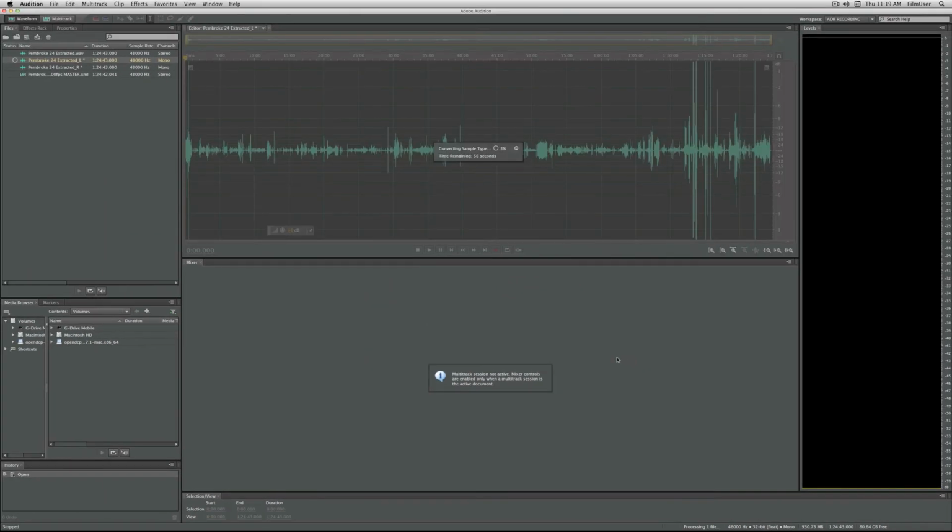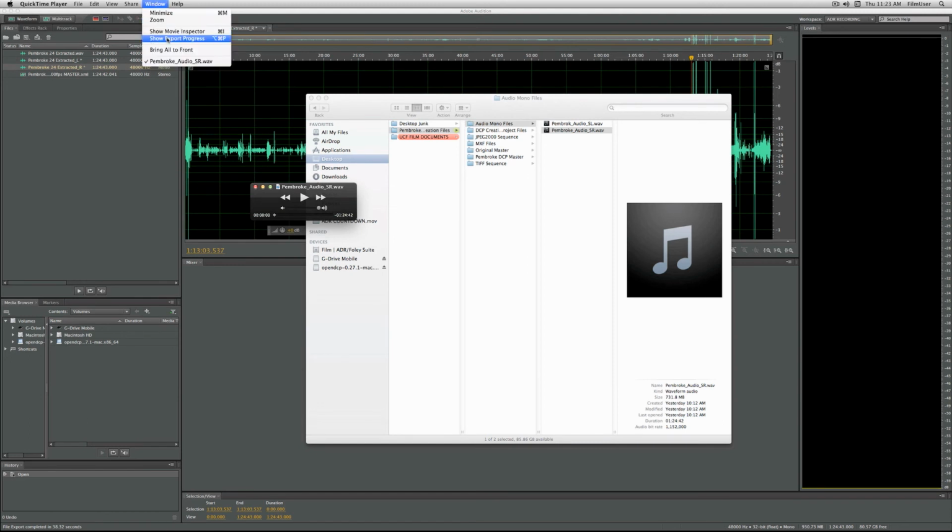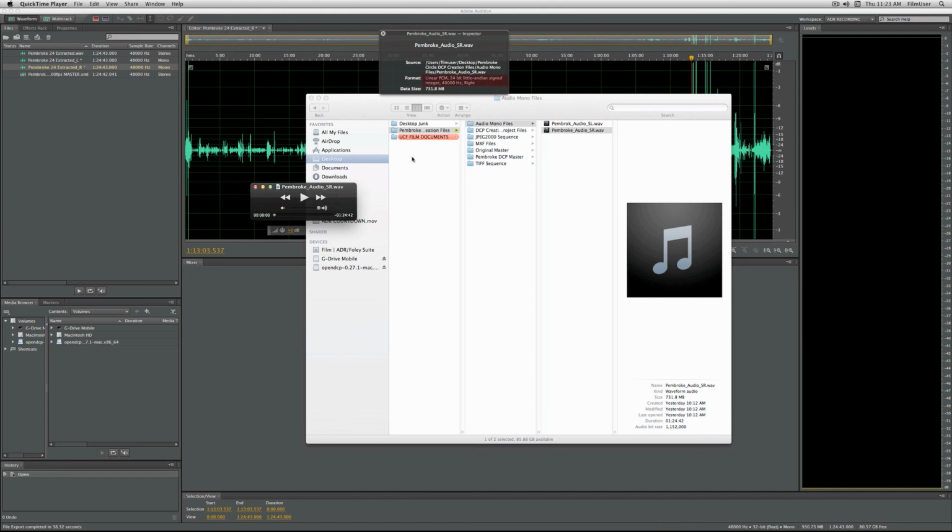Do this for every channel. As an extra precaution, you can open each WAVE file in QuickTime, go to Window, and show Movie Inspector. It will list the file format, so you can double-check it exported properly. Now you are finally ready to go into OpenDCP.